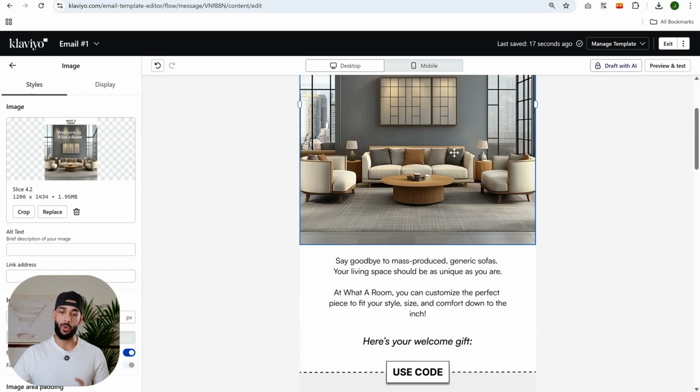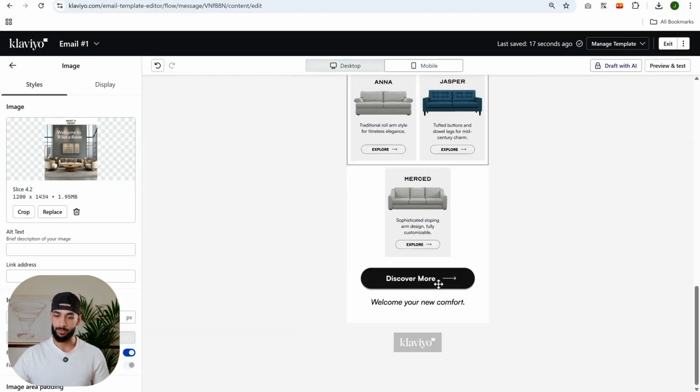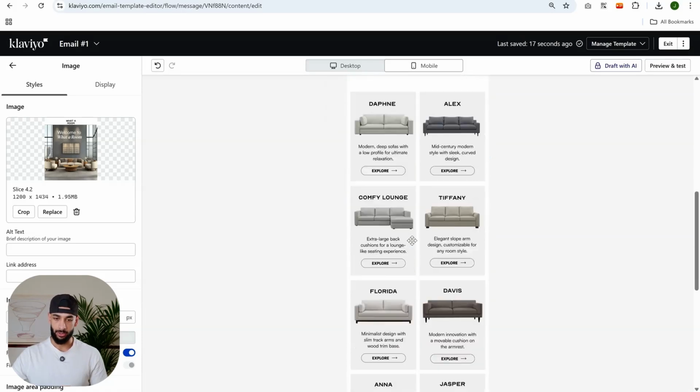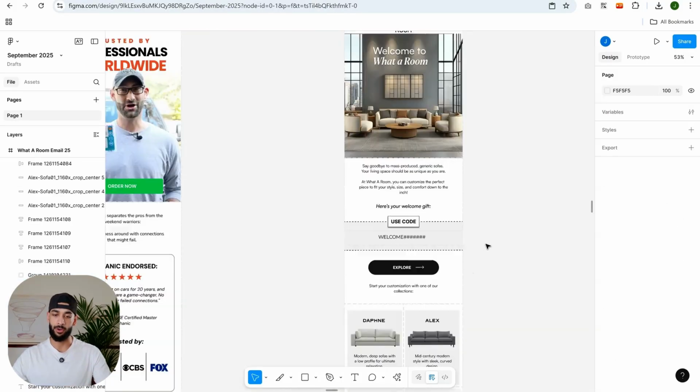And yeah, now just correctly link all of these images to the best page possible. Even if we do mobile, everything is good. And again, do not forget to watch the video about the photo text trick to help with deliverability. So yeah, that's how you implement Figma emails inside of Klaviyo.